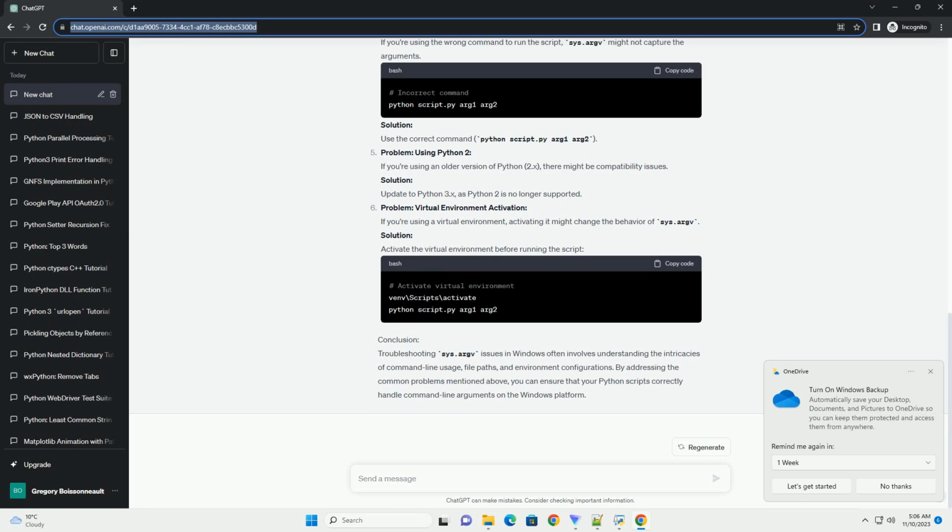Problem: file association with Python. If Python isn't associated with .py files, running the script might open it in a text editor instead of executing it. Solution: ensure that Python is correctly associated with .py files. You can use the assoc and ftype commands in the command prompt.